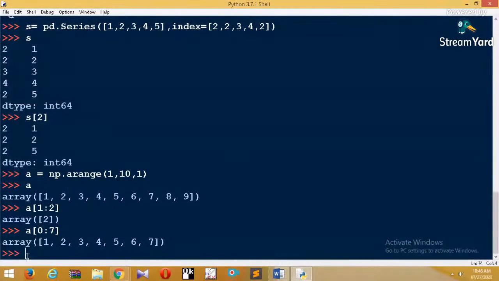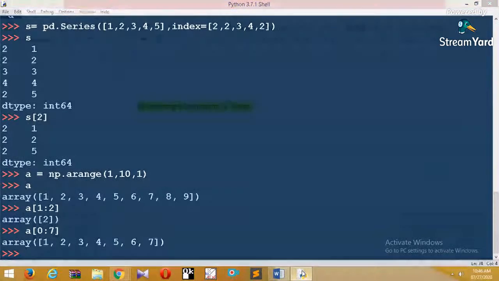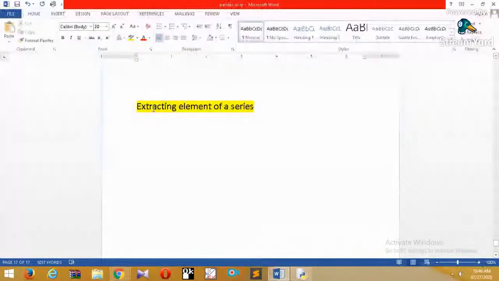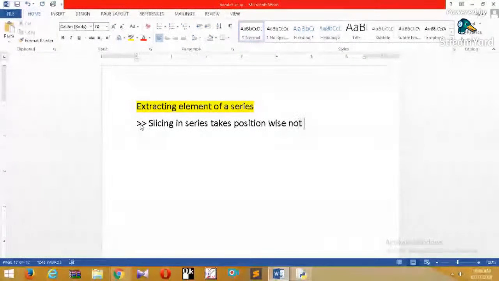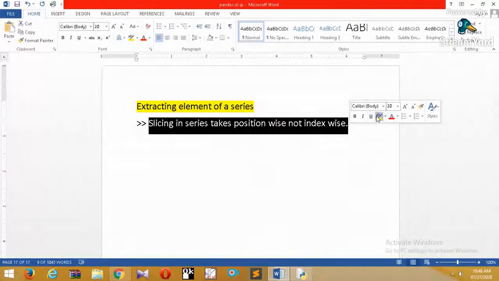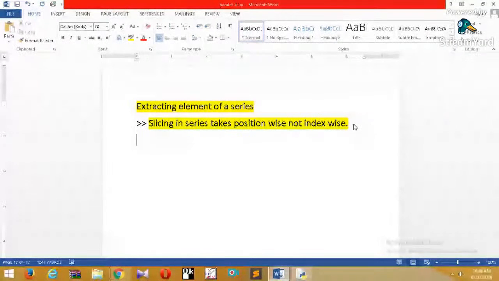Now in case of slicing, whenever we want to extract any element from a series, the very first point we have to remember is that slicing in a series takes place position wise, not index wise. Now, what does it mean? We have to understand this very important point, where the only difference from normal array indexing will come.